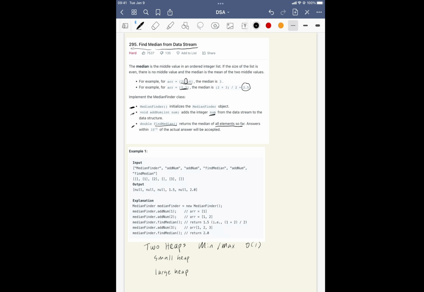So every number in the small heap is less than the numbers in the large heap. And you should divide these heaps about equal. So you should make them about the same size. So you're dividing it about equal, where they can only differ by one element.